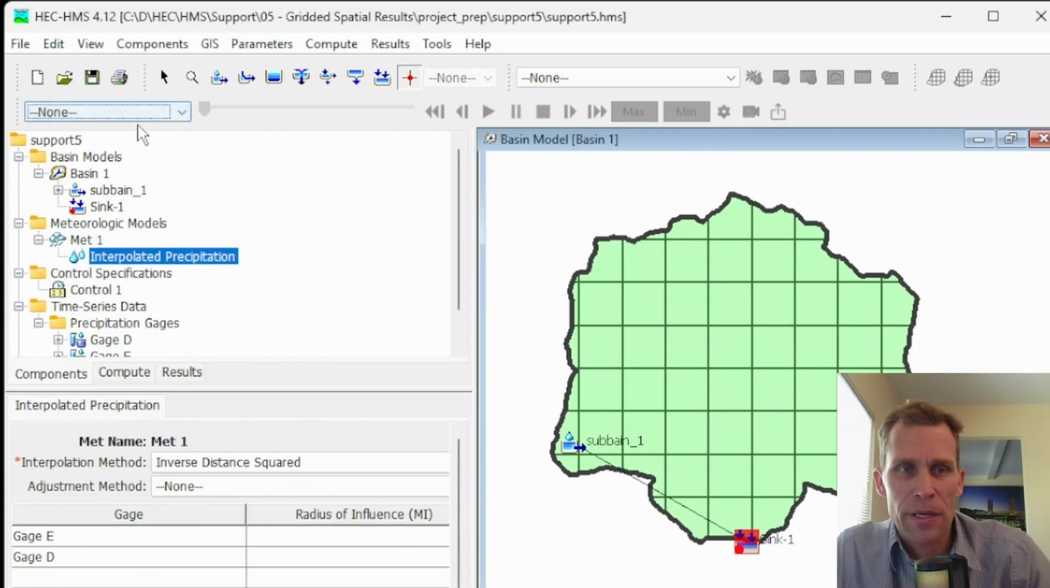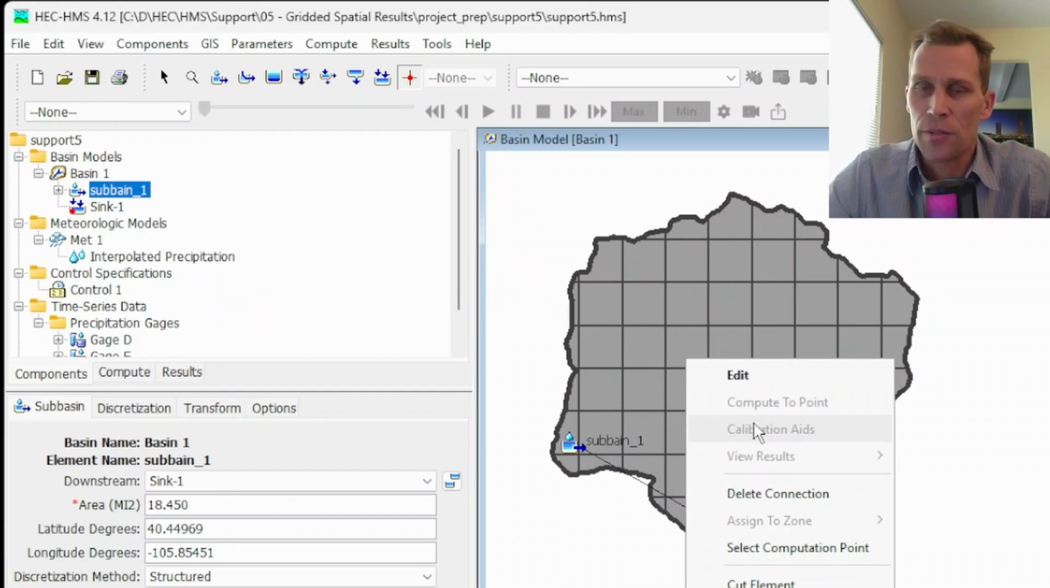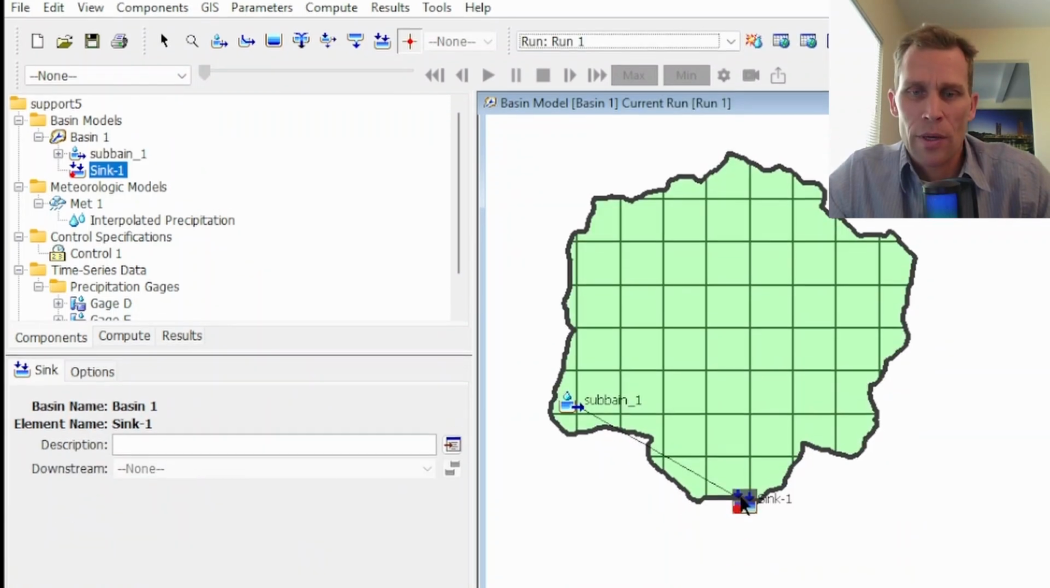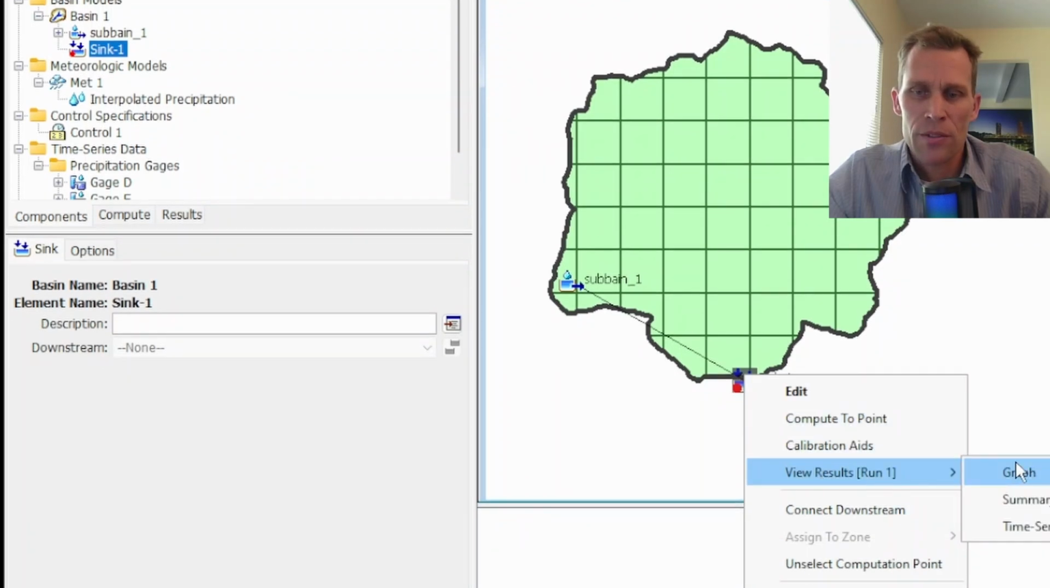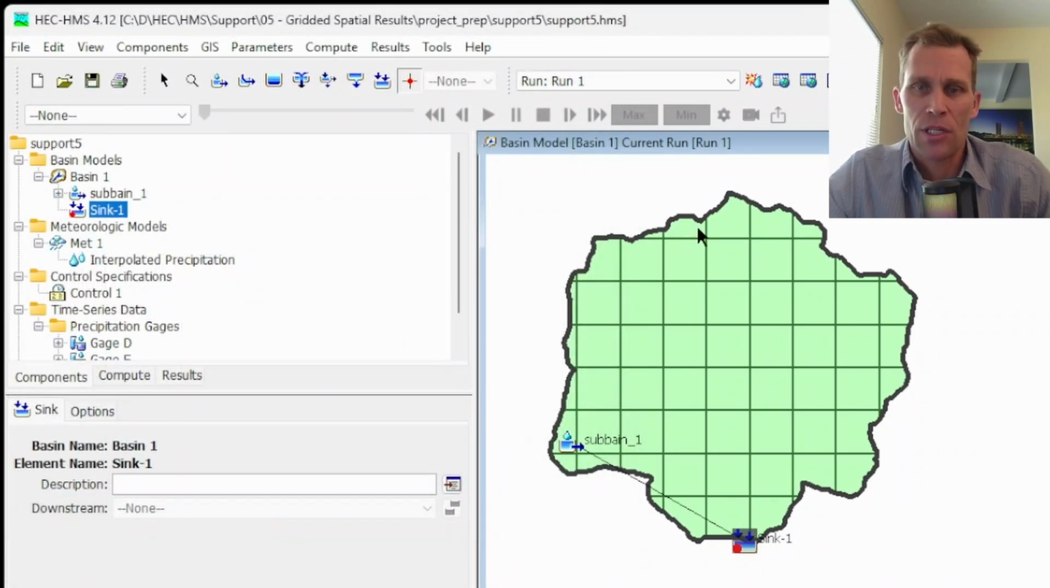If I set the spatial results to none, I can just take a look at the overall runoff from the subbasin. The original question was about flow rate, but this is just going to be a single value at the sink. So I could click on the sink, view results, and then graph. This is the total runoff as a function of time for that 3-day simulation period. Of course, if you wanted more discretization, you could create smaller subbasins.